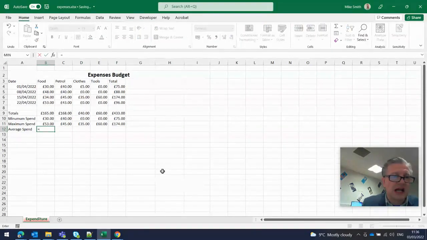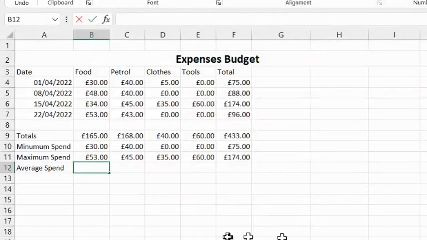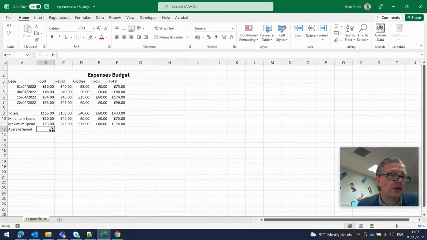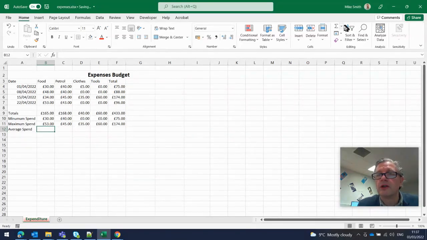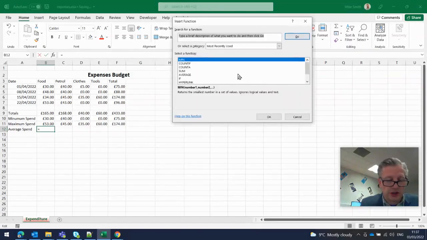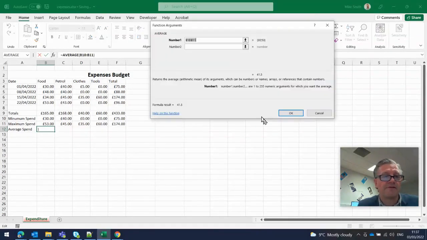Average is exactly the same. Okay, it's just equals average. Now, if you're not sure what it is, you can try the obvious one. If it doesn't work, it'll just return an error. It won't break anything. Or you can go up here and look through this list of functions and see, well, is there one called average? Oh, yes, there is. It's just there. Oh, we've also got an average A and an average if and so on, but we just want average, okay?